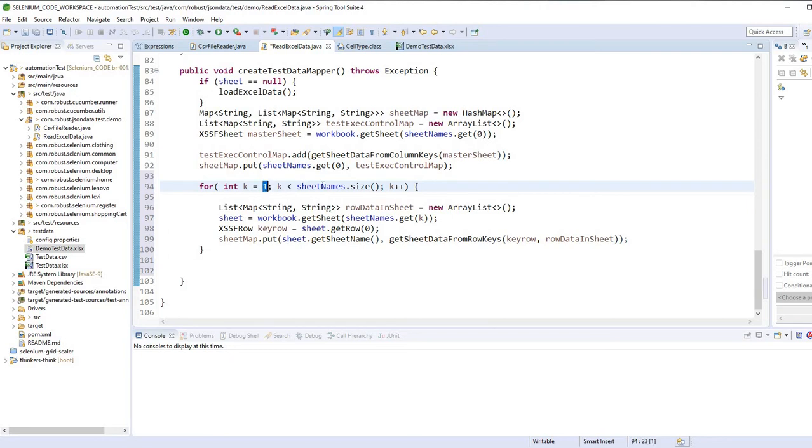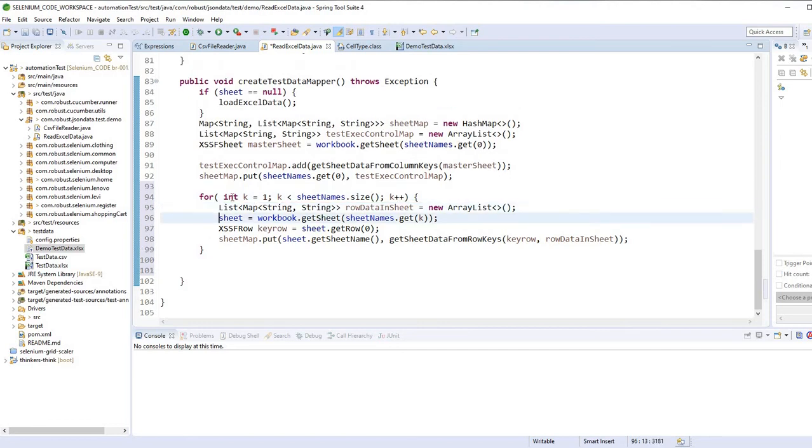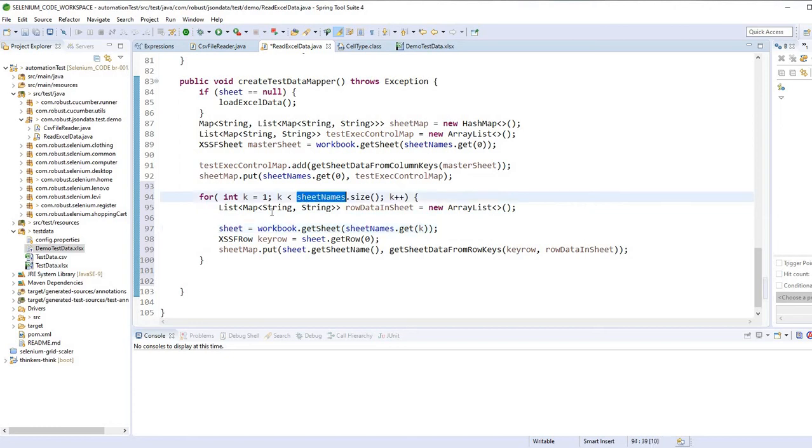Second column through whatever number of sheets we have, go through each one of those. This is just a variable, and then we said, okay, whatever comes through, capture the sheet, which is workbook.getSheet. That's going to give me the sheet, and then after that, I'm going to keep the sheet name as a key, and the key row is going to be whatever the sheet's first row is going to be our key.